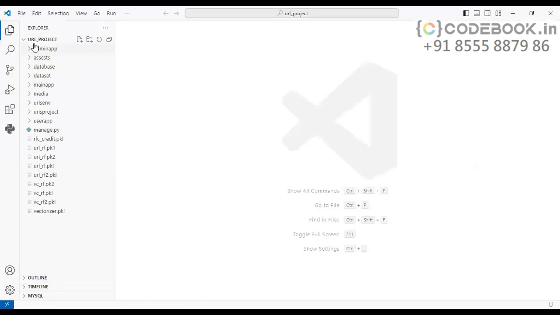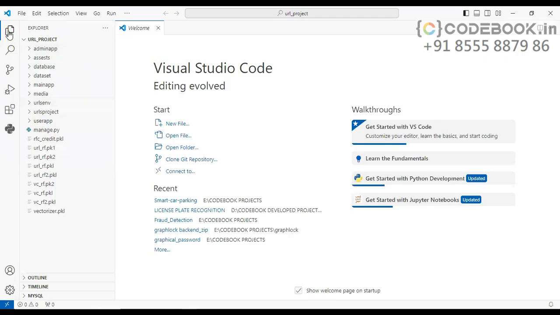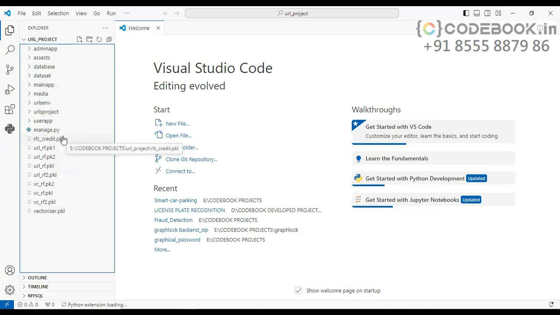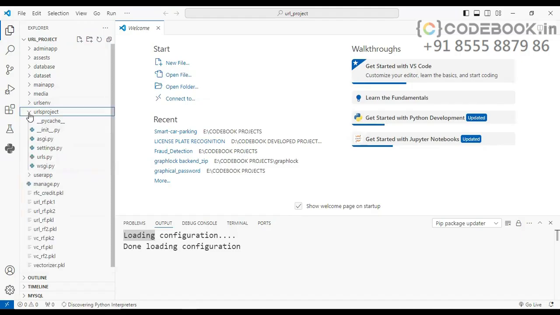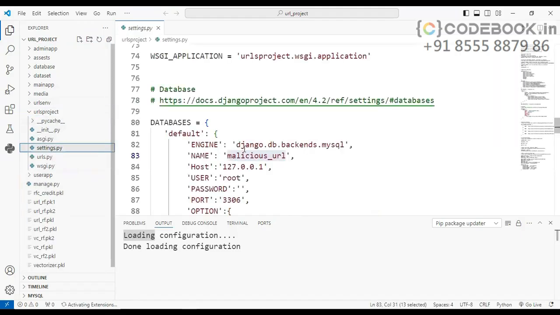So this was my project folder. This is my project folder. You can see here under the Explorer window. Let me show you where the code we have written for the database connection is. In this, you can see there is a folder with the name URLs project. Open that, and there is a file here, settings.py.